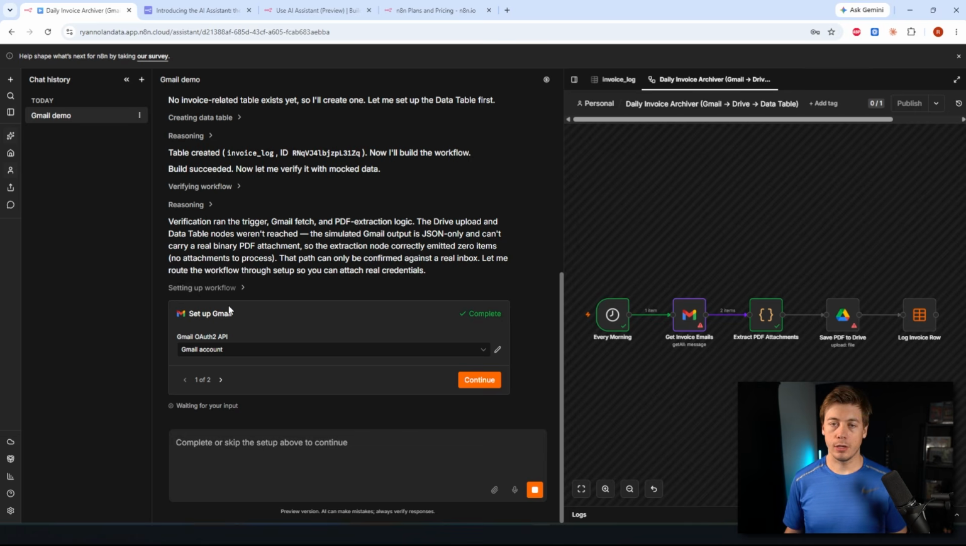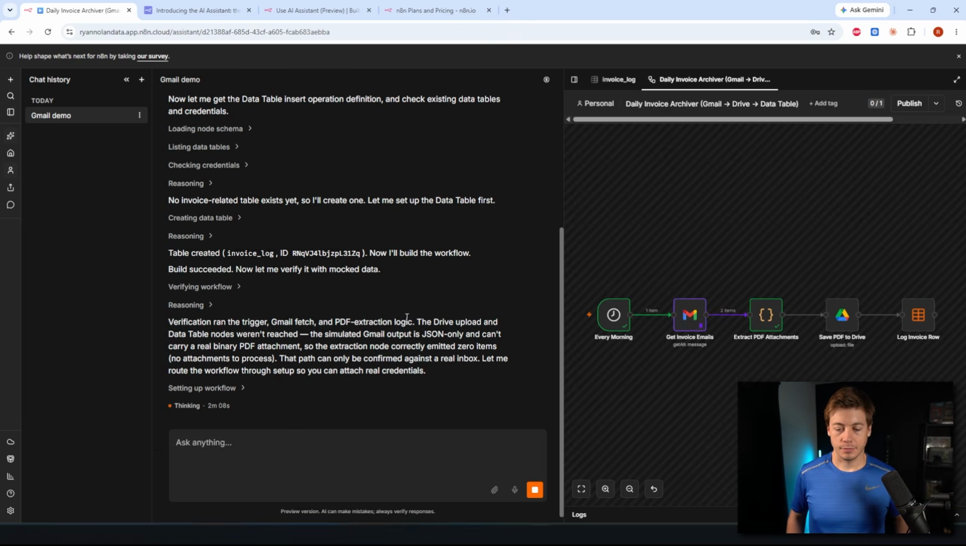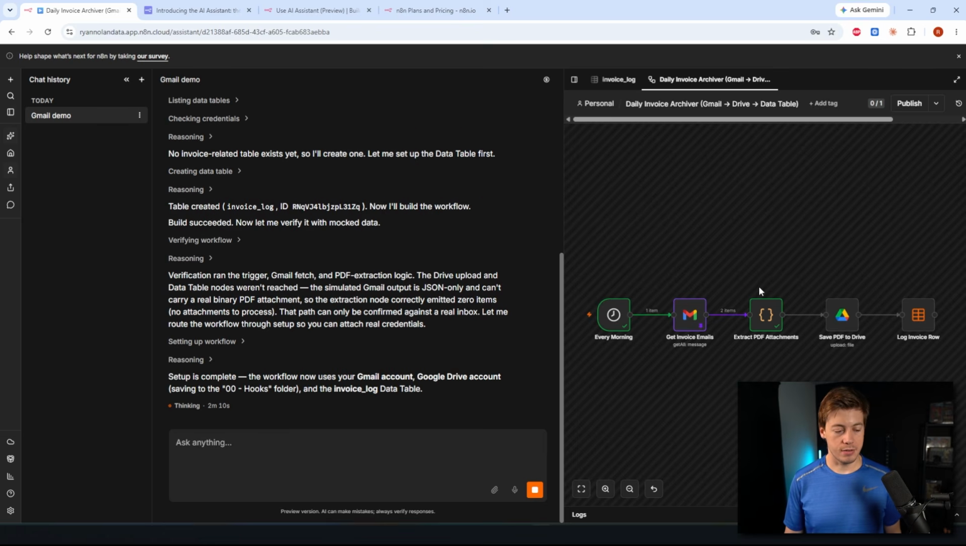And next it's asking what Google account I want to specify this with. Let's just say I have this one over here. I'm just going to click continue, and it's also asking me to select what Drive folder for invoices. Maybe I want to choose something like that. I'm going to just choose this hooks folder for now. I'm going to click apply. And now our red icons are gone.